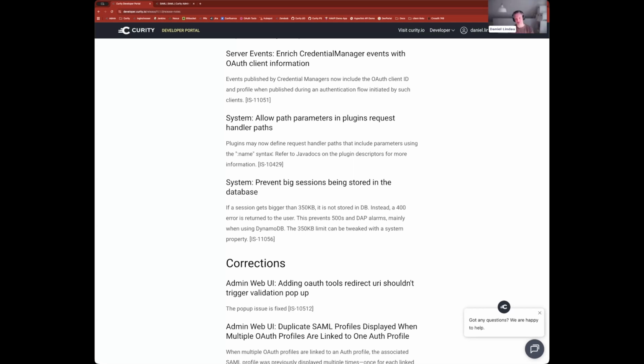Prevent big sessions being stored in the database. This is a kind of weird one. If you have authentication sessions that grow too big, the sessions don't clear up themselves, and if they get too big, the database or the persistence layer might say no because it's too big, and that would cause a 500 for the user and might trigger alarms or notifications being sent. But sessions growing this big is most likely exceptional and probably a sign of attack for some reason. So when it grows too big, we stop persisting and respond with a 400. If the user ends up in that situation, they just need to restart the authentication flow. But it's most likely not a user ending up in this situation.